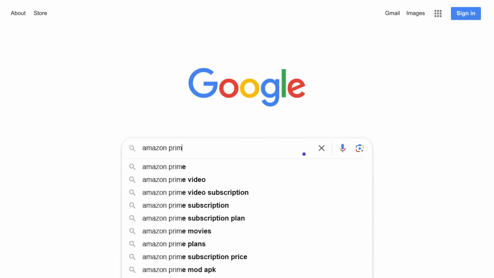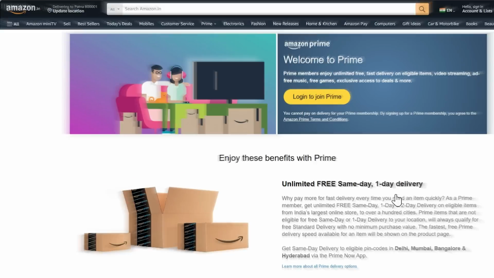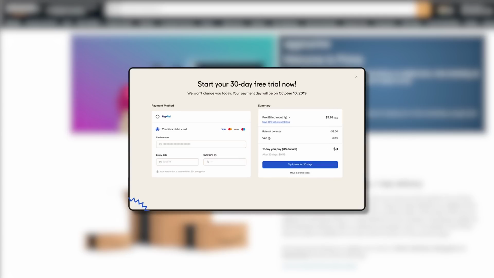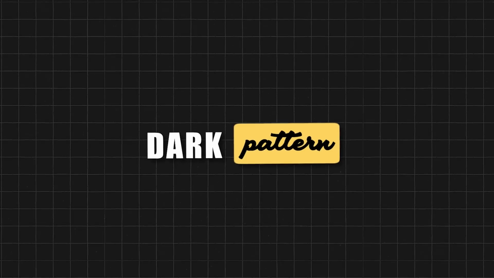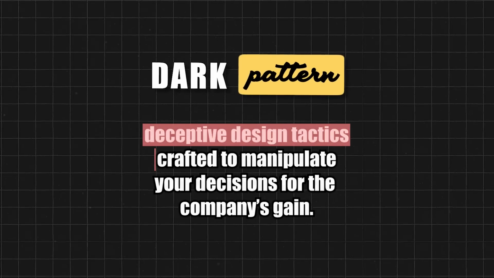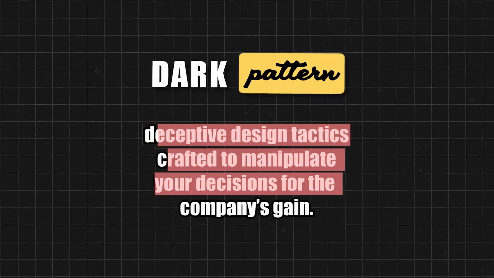Have you ever gone to sign up for a free trial for something and for some reason they ask for your credit card information and don't let you sign up until you give it to them? It almost feels like a design mistake, but it's not. This is an example of a dark pattern, deceptive design tactics crafted to manipulate your decisions for the company's gain.